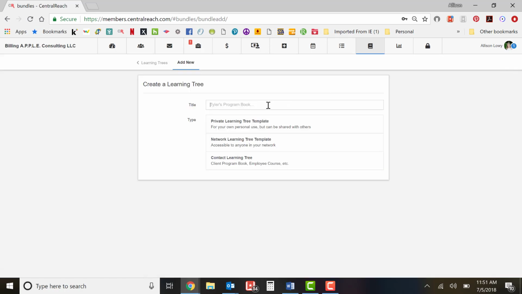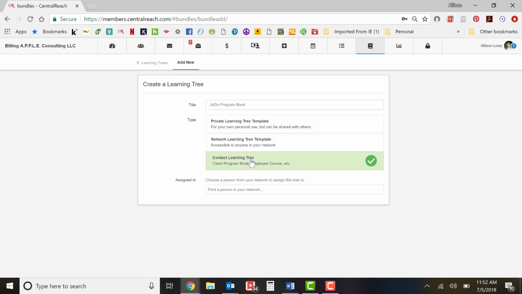And then we're going to use the file, like I said, in this opportunity, we're going to use John Doe. So it's J-O, the first two letters of the first name, D-O, Doe, the first two letters of the last name, program book. And the type of learning tree is very important. It is a contact learning tree for program notebooks or program binders.